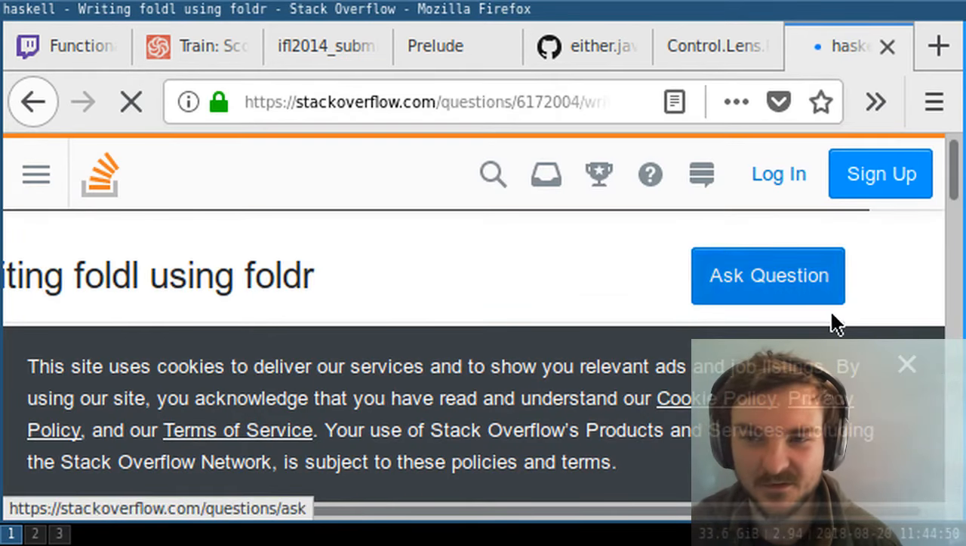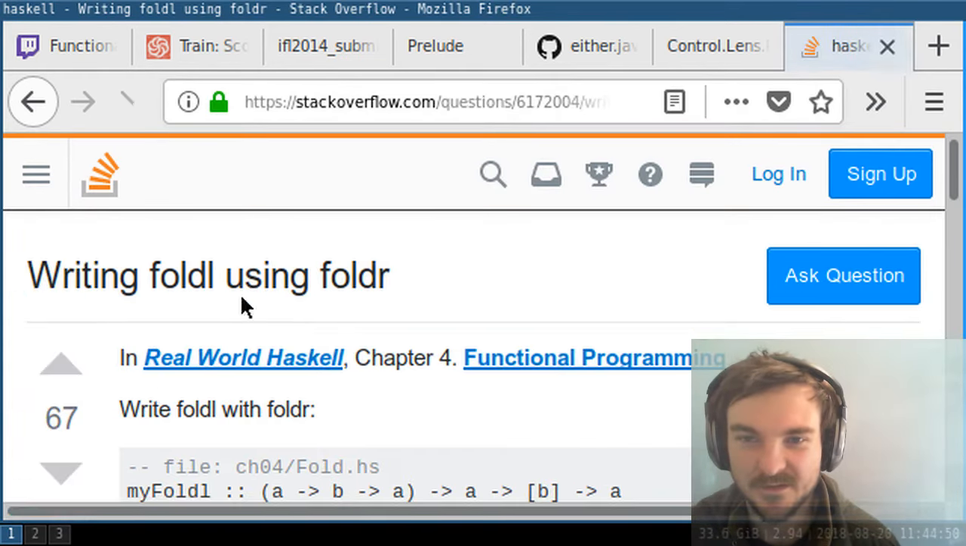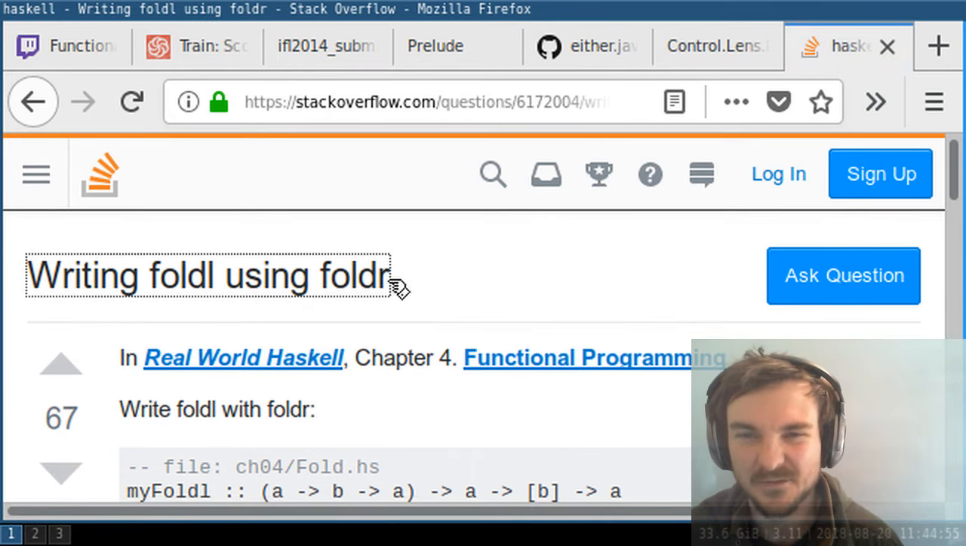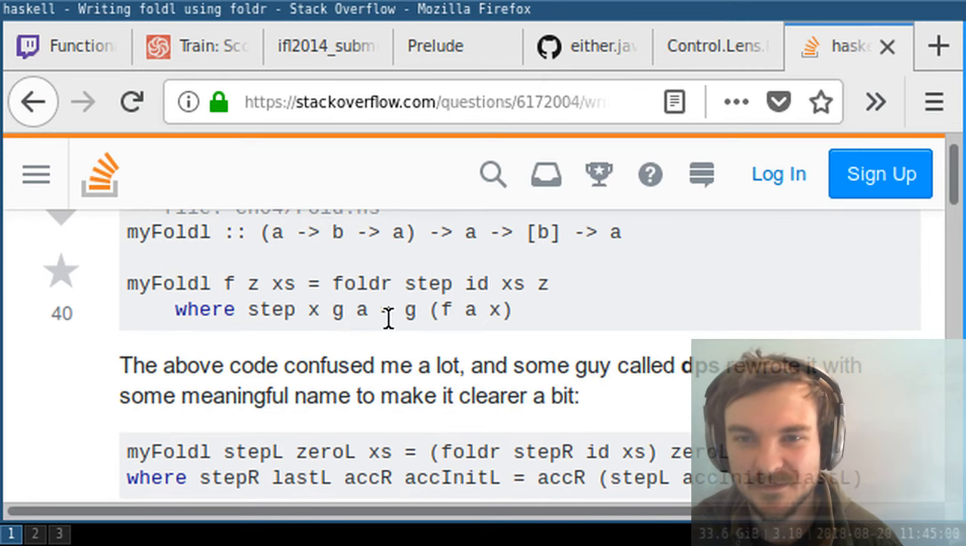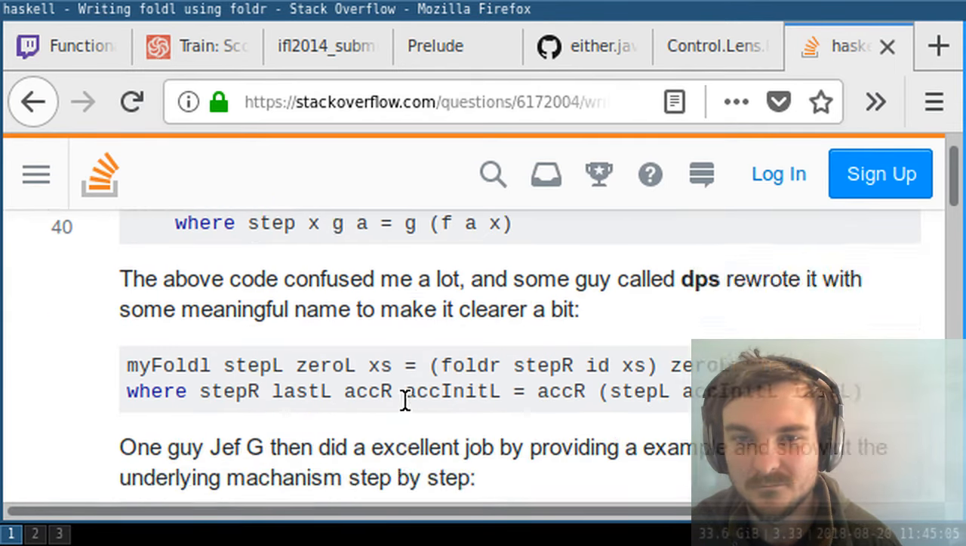It's a common thing. Fold right is kind of like the essence of a list, and so you can implement fold left using fold right. I just never remember. So here we go.